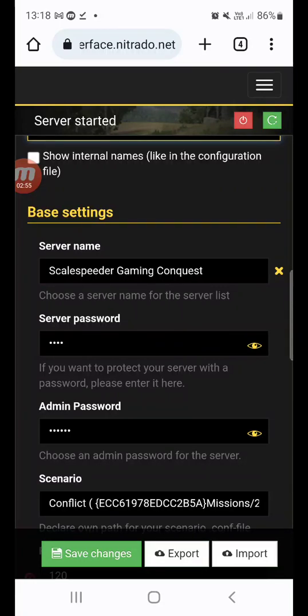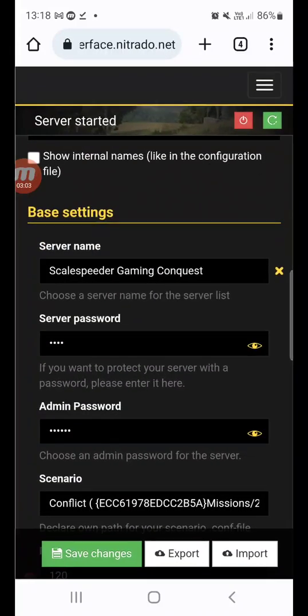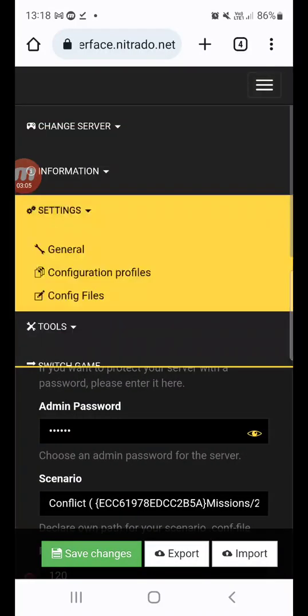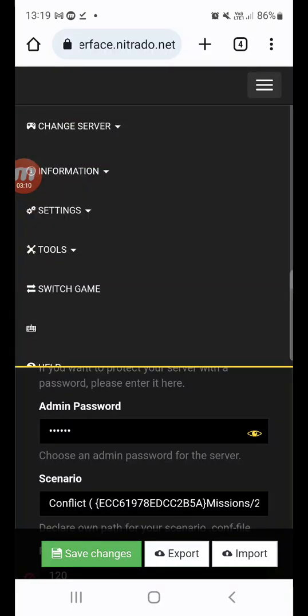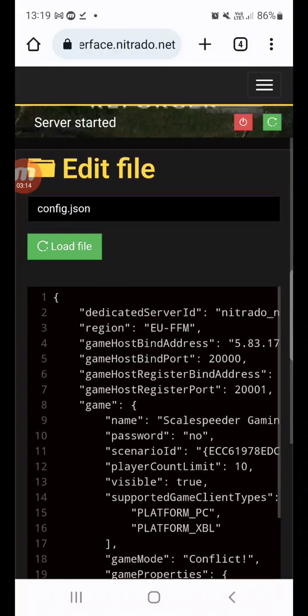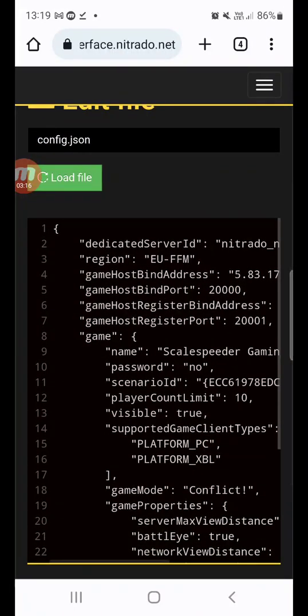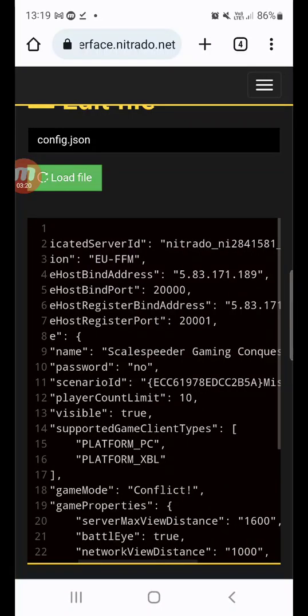So once you've got those, it's worth going in and adding some mods. What you want to do is go to settings and then tap on config files, and that will take you there. I'm already there in a different window on my phone. So let's go there, and this is the config.json file. This is how we're going to control what our server loads when it starts.